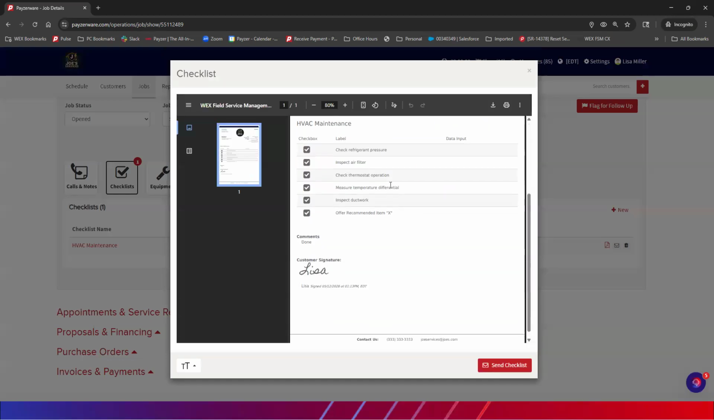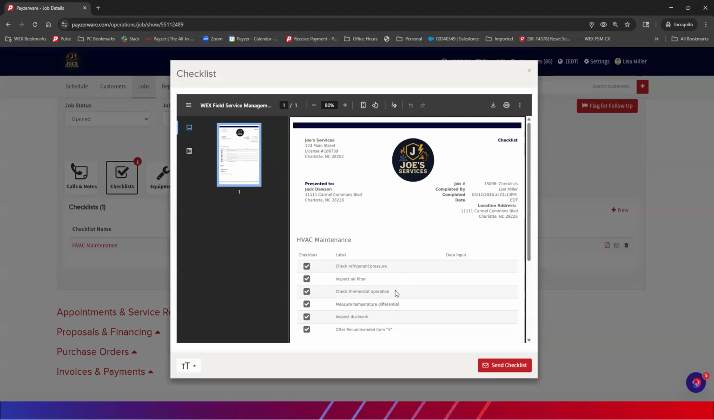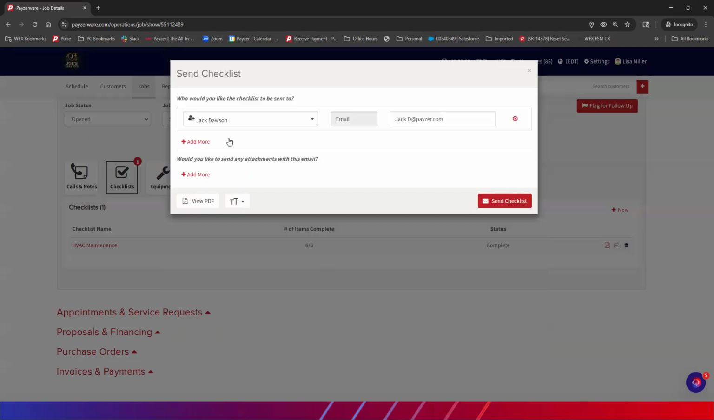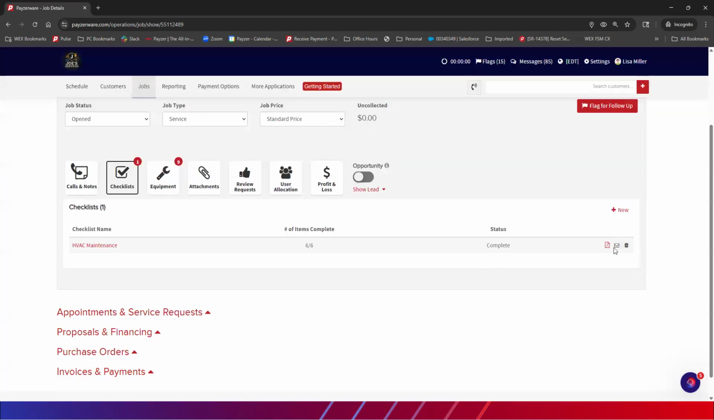And it will go through, it will tell you the date, the time that it was done, everything that was done, all the information, any comments in here, the date it was signed, and you can send the checklist just like any of our job forms to your distributor as your backup that you did everything that you were supposed to do. So this is like gold.